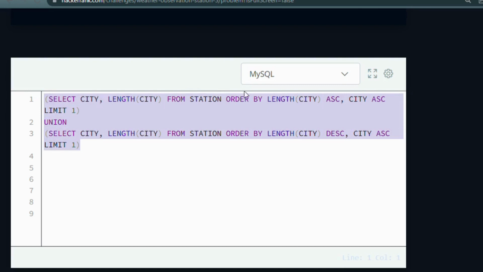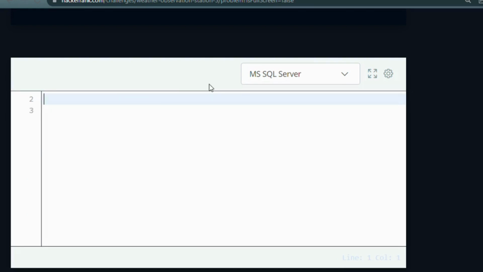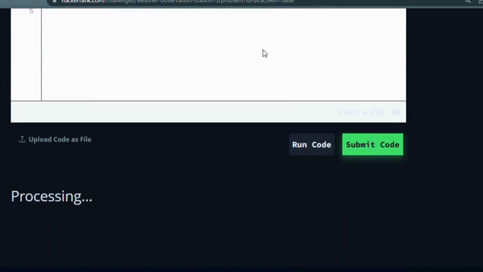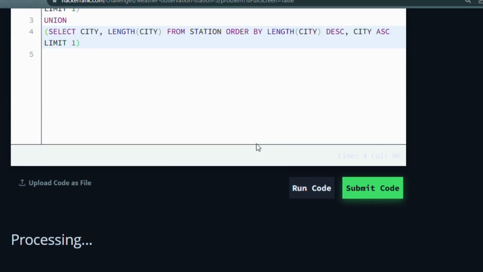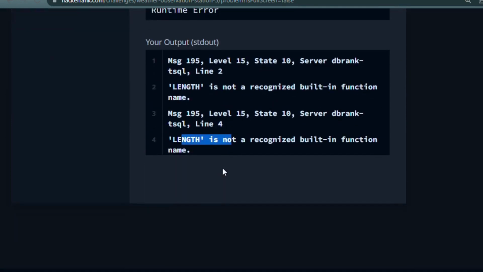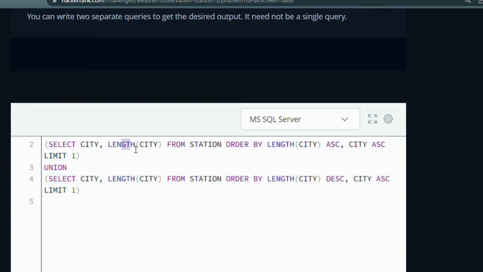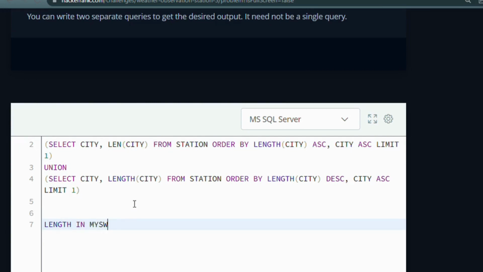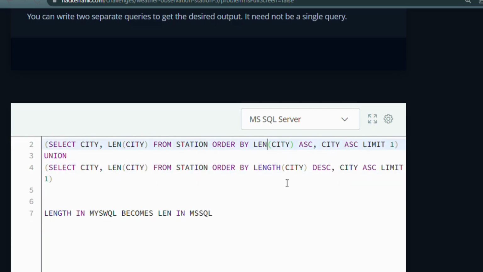Let me just copy this and see if it works for my Microsoft SQL Server as well. See, it is not working, and the error is that length is not recognized, because LENGTH in MySQL becomes LEN in Microsoft SQL. So see, I've replaced this LENGTH with LEN, and I'll do the same here and here as well.